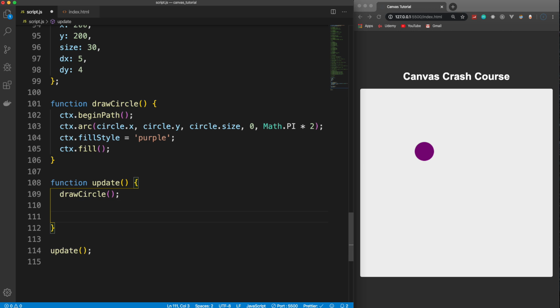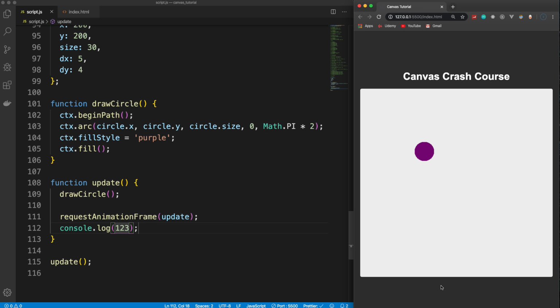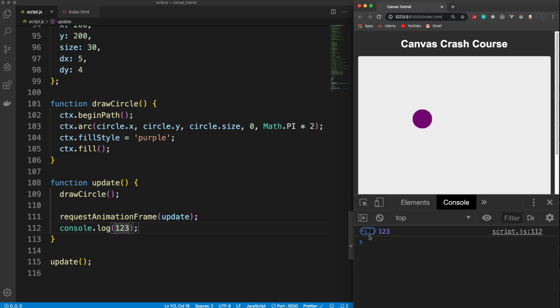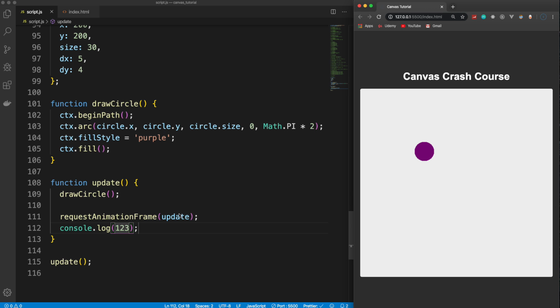Now the key to animation here is a function that's available to us called request animation frame, and this takes in a callback, which is actually going to be the update function. Now I'm going to just do a quick console log here of 1, 2, 3 and save, and nothing's moving yet, but if I open up my console, you can see it's logging 1, 2, 3 over and over. Okay, so it's basically repainting the canvas for me. Now I don't want to just log something, so I'm going to get rid of that. What I want to do is change the position of my circle.